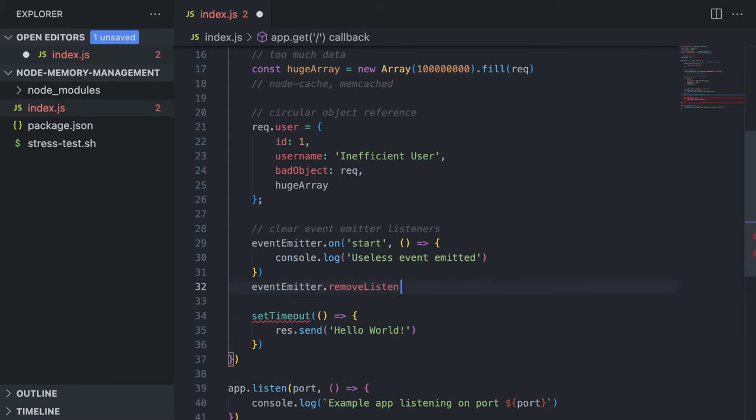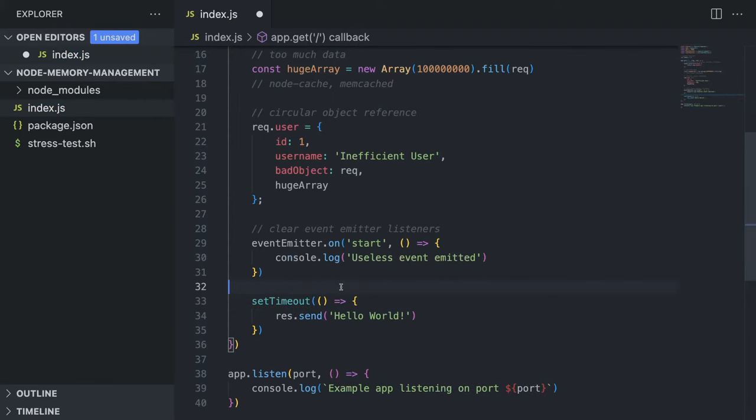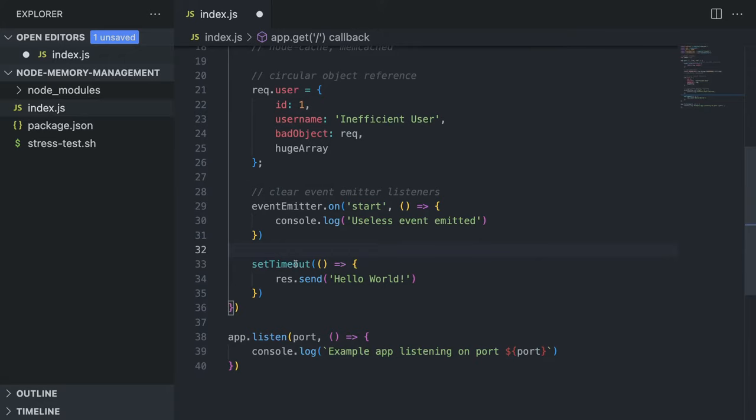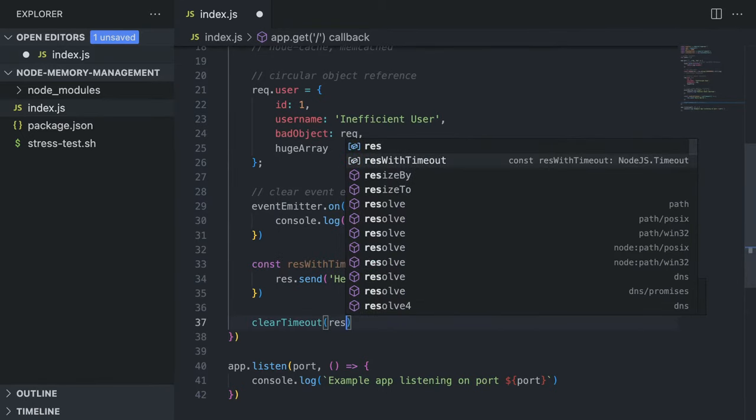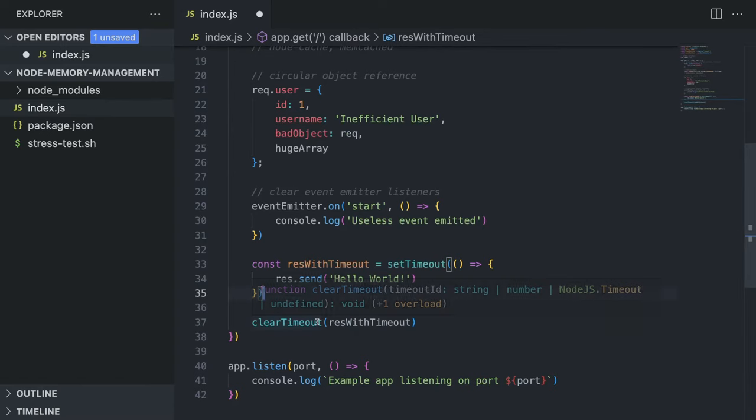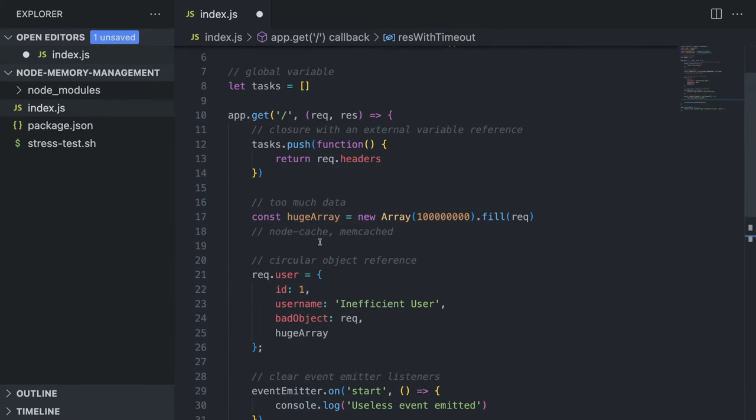And the next point is actually quite similar to event emitters when it comes to removing stuff. If you didn't know, we have setTimeouts, and you actually need to make sure that you get rid of them as soon as you don't need them anymore. So let's assign it to a variable, call it setTimeout response. And here, as soon as the timeout has finished, I'm simply going to clear the timeout with this function called clearTimeout. Okay. Always do that because otherwise the timeouts get stuck in your memory and can cause you problems.